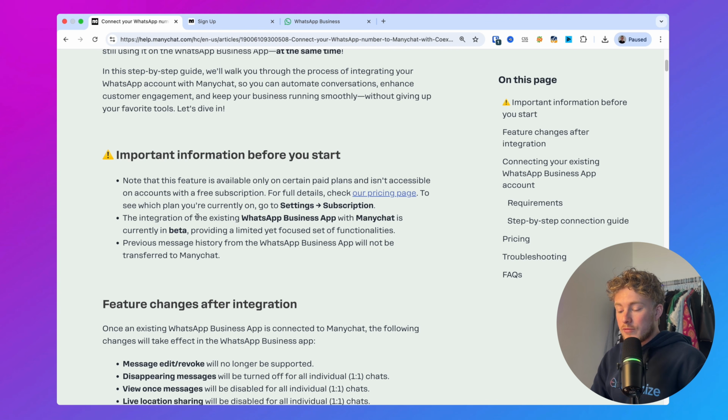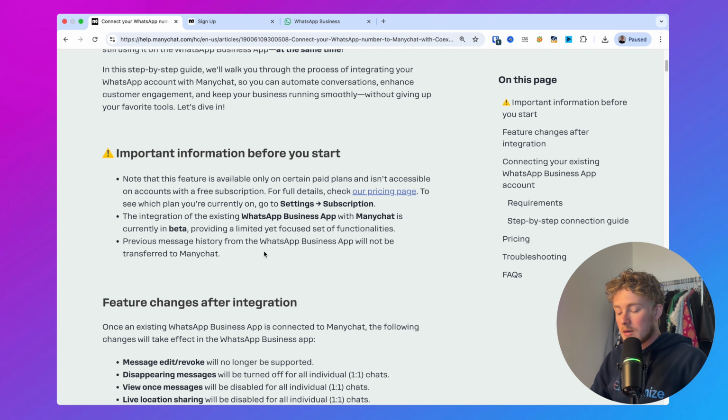Then the integration of the existing WhatsApp business app with Manychat is currently in beta. So it could be that there are some issues here and there. And the previous message history from the WhatsApp business app will not be transferred to Manychat. So you won't have that in Manychat, but you will still have that in your WhatsApp business app. So it will just remain there. It will not be deleted.